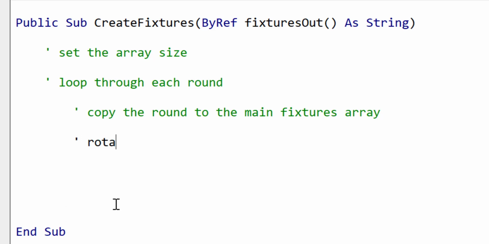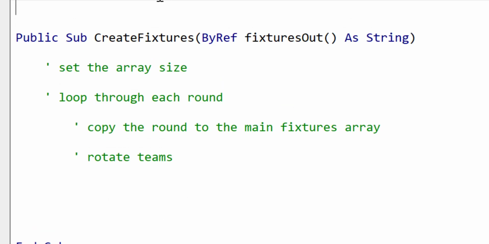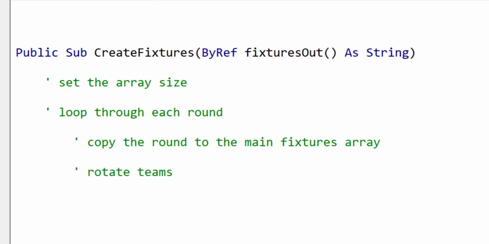And then as we saw, what we'll do is we'll rotate the fixtures and we rotate the teams within the array, and then again we go back and copy that round and so on until we're through all the rounds. So this is what we have to do in our fixtures. Now, before we do all this, we have to basically get the teams from the user, and we've got to get the number of times they meet also from the users.